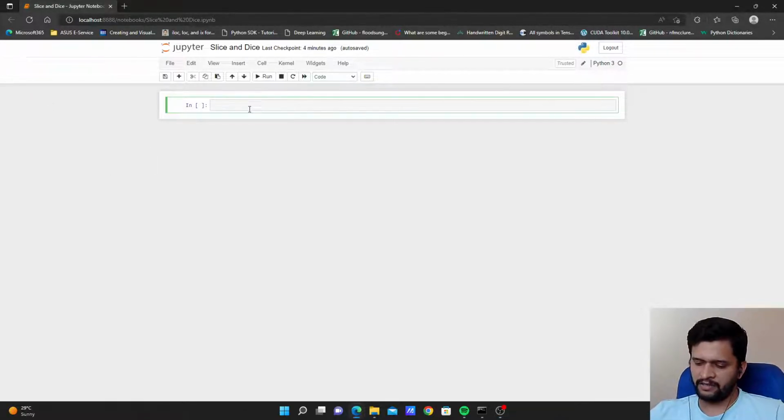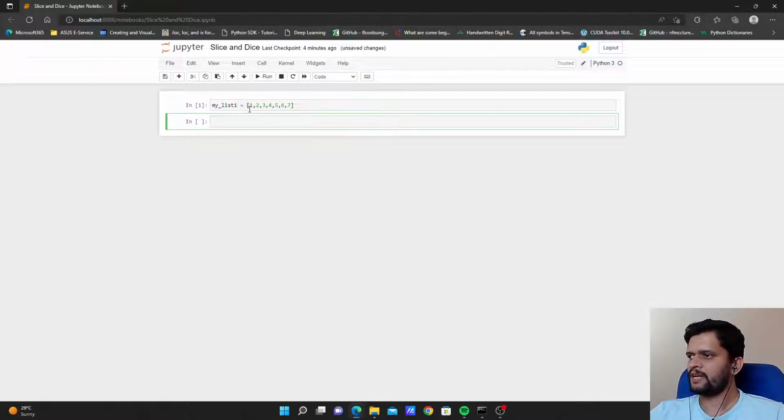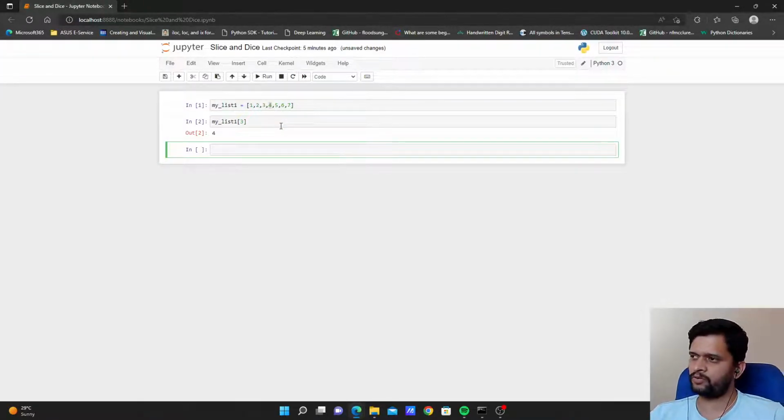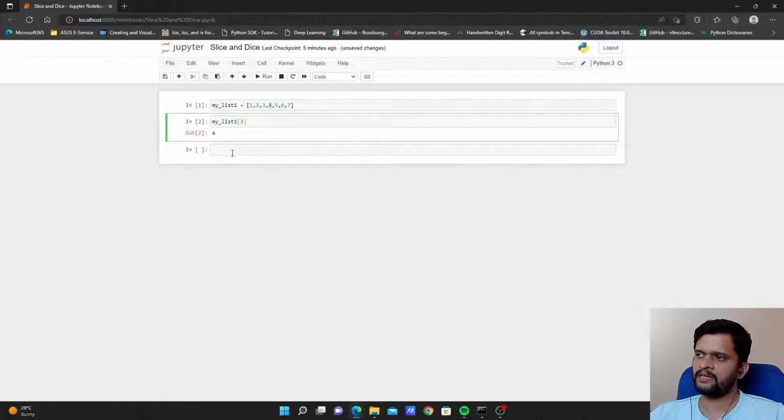Let's say I'm creating a list called my list1 is equal to, I have some elements in it, 6 and 7. Okay, so this is my list. Now if I want to select the element at the third index, when I mean third index, it's 0th index, first index, second index and third index, right? So I have to pass 3. This will give us the answer as 4 because at third index we have element 4. This is how we select an individual element from a list.